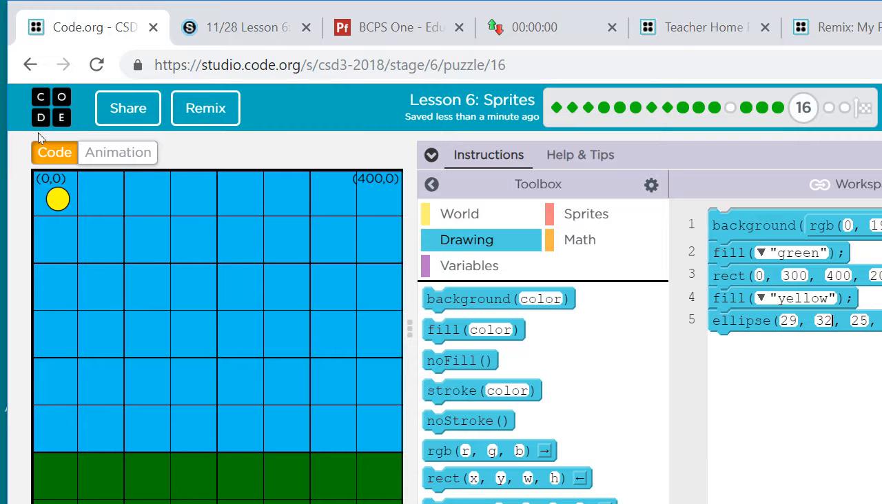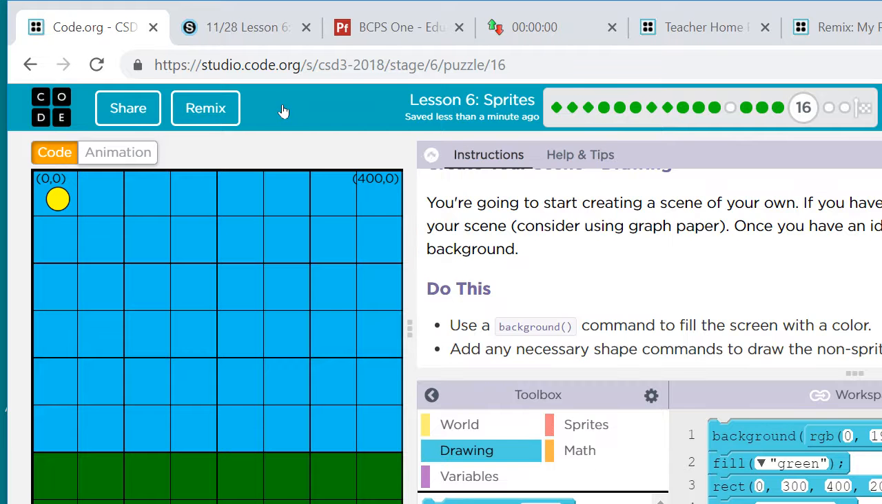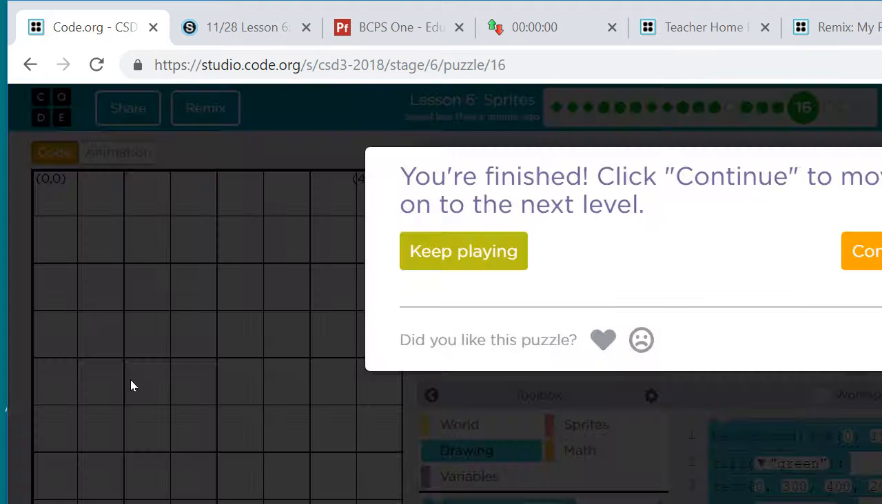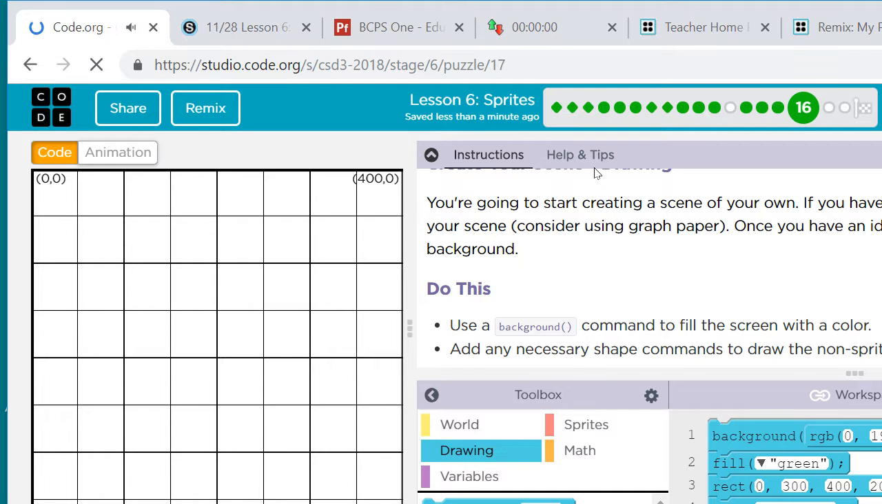So now we have two shapes, a circle shape, a rectangular shape, and a background color. Now I've done everything it asked me to do on this level. So I'm going to click Finish, move on to the next level.